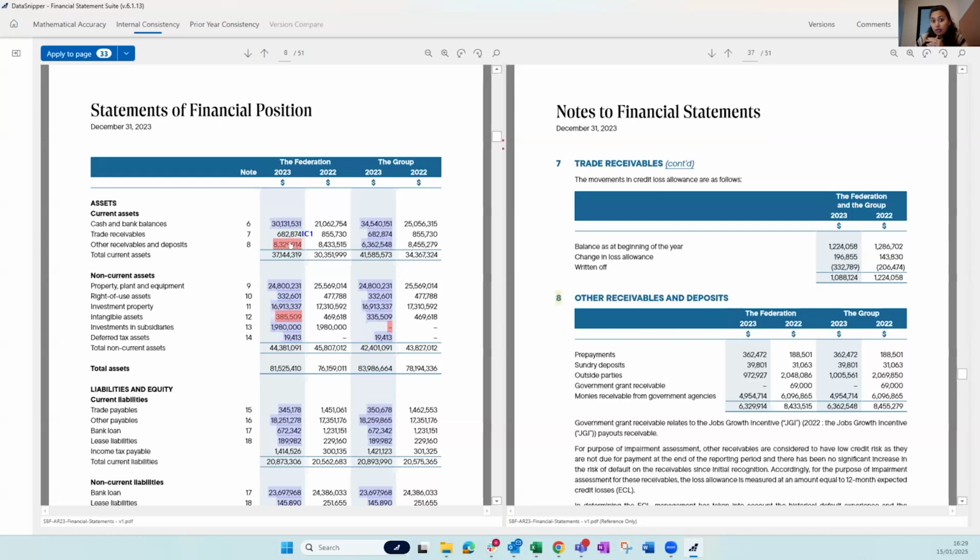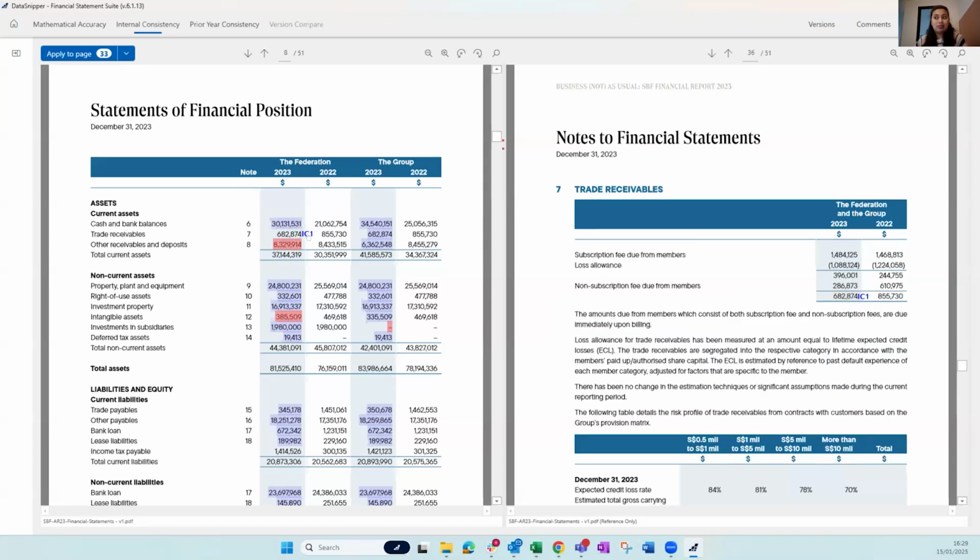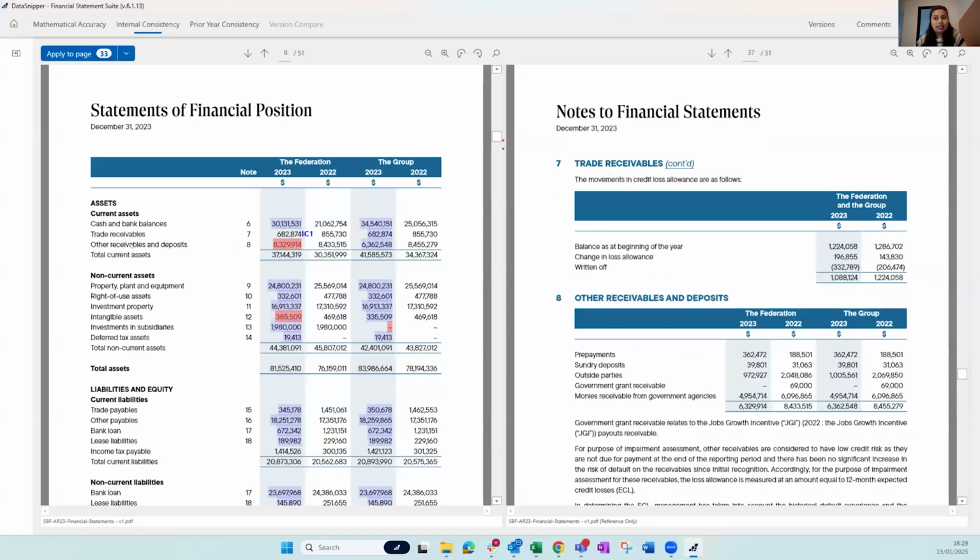So it actually goes by the note number within your financial statement, the automated. So what it does is, if we take an example of trade receivables again, it goes to note number 7. It will try to find 682,874. And if it could find that, then it will suggest back in blue. And in the other example, other receivables and deposits, it goes to note number 8. It will try to find 8329914. If it couldn't find this value, it will look for an exact value. So if it couldn't find that value within the note number 8, then it will suggest back in red.